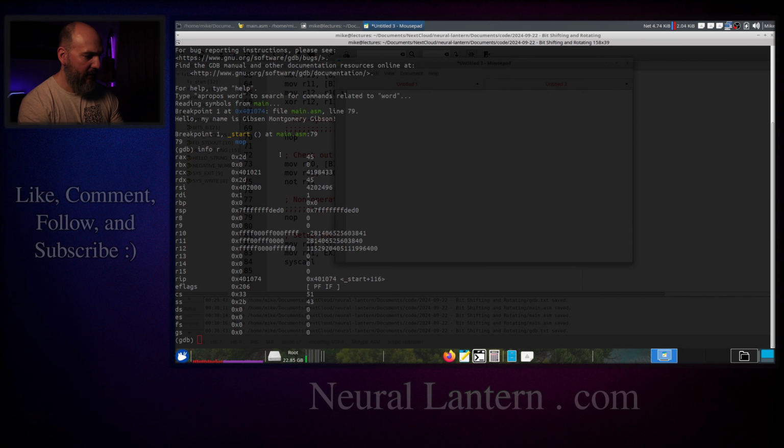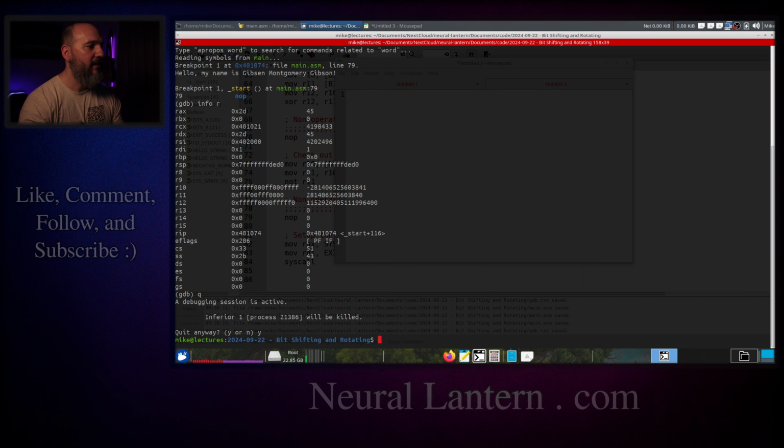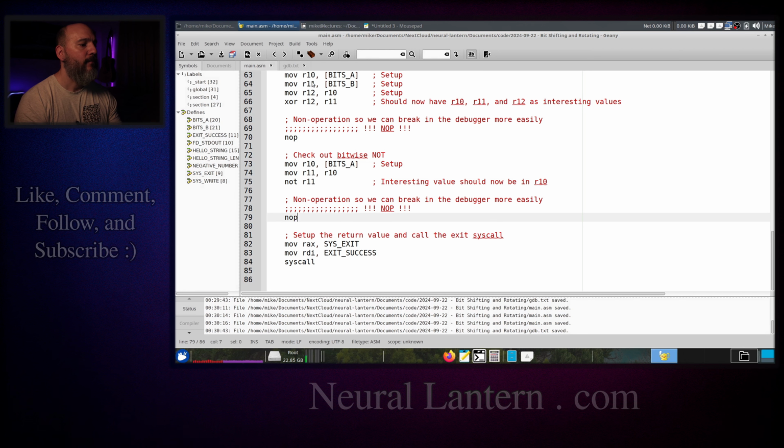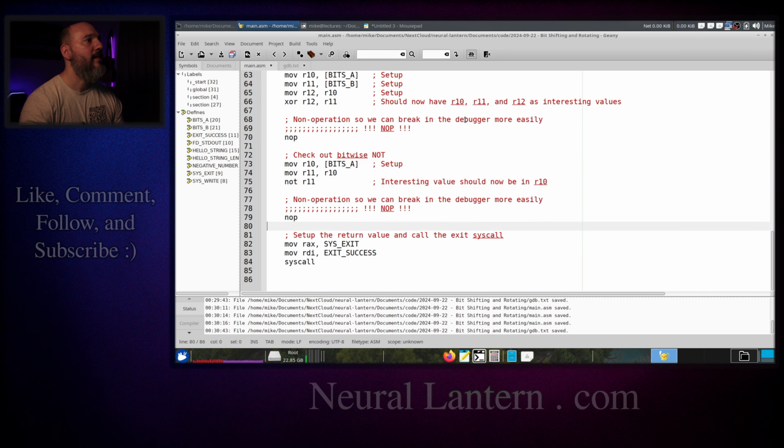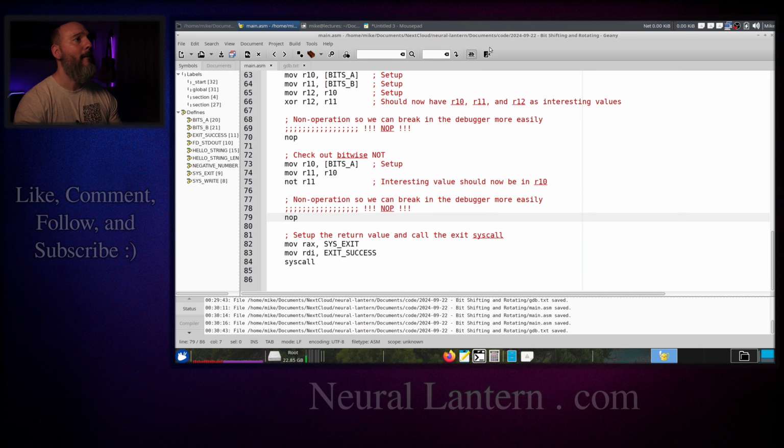And then I'm going to quit this and show the next example, which was going to be, let's see, 79. Let's check out bitwise rotation. I'm going to copy paste all the way up to that nope there. Should start on line 81.